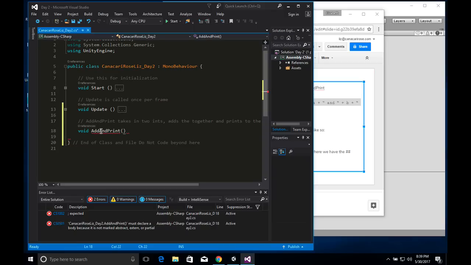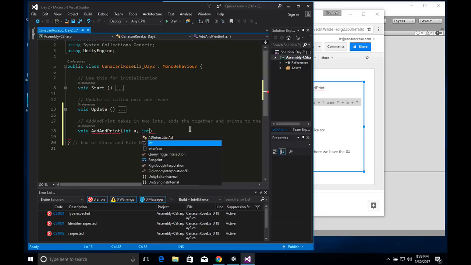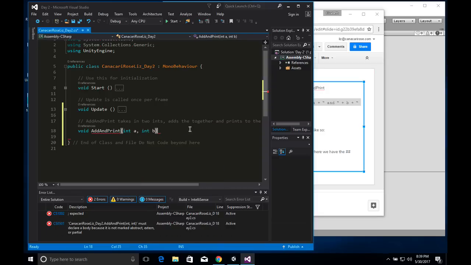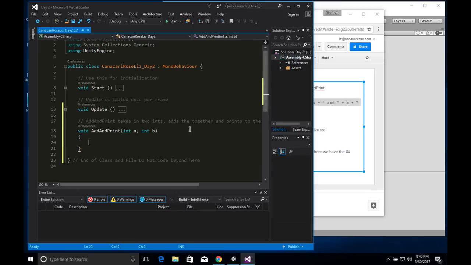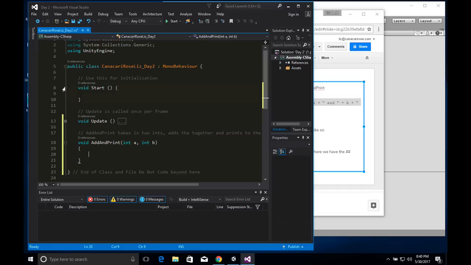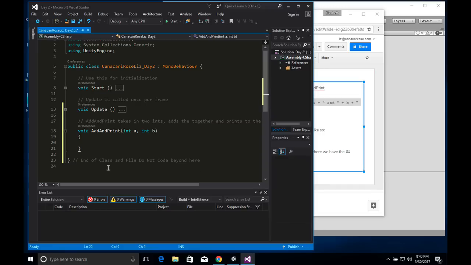Okay, so here's where we're starting our method declaration. Now this set of parentheses is going to take our parameter list. So I'm going to use int a and int b for our parameters, and I'm going to put in a set of curly braces. I'm going to hit enter, and now this is starting to look a lot like where we've coded inside Start. And we're going to do something similar.